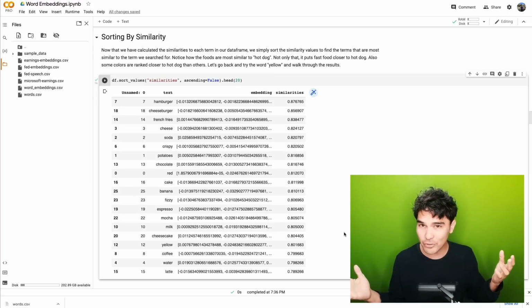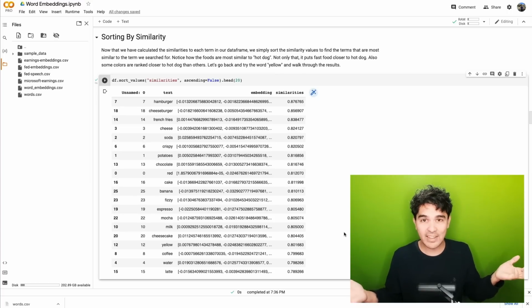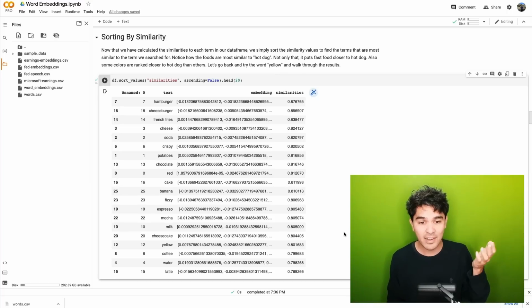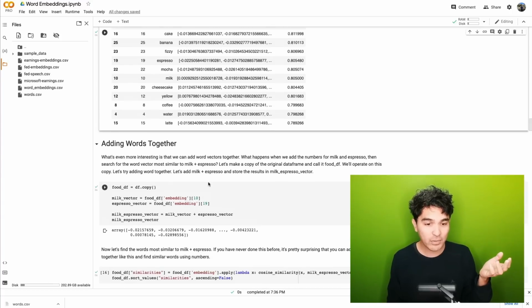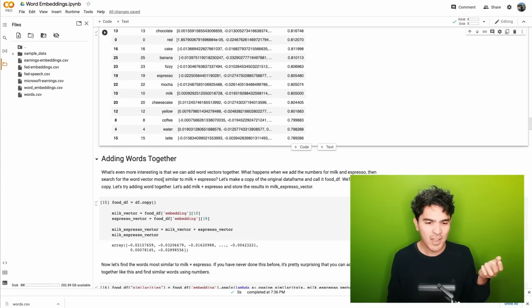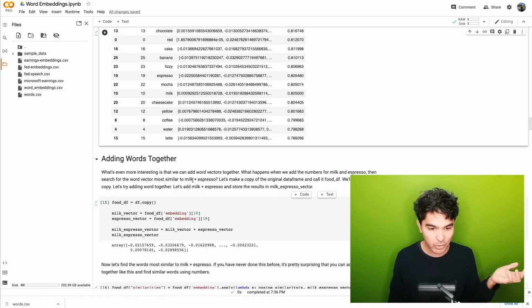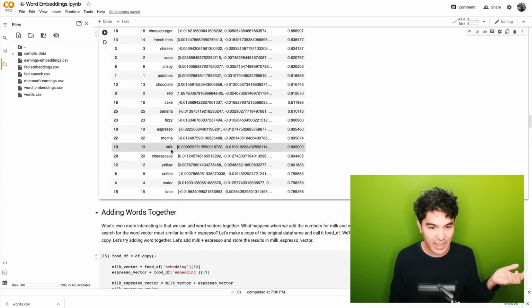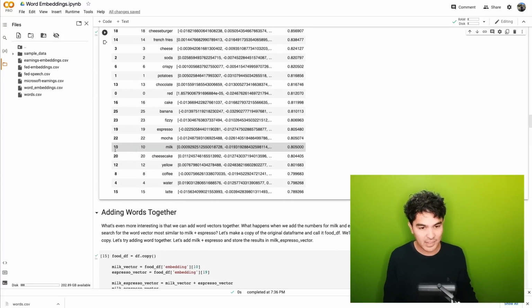Now, what's even more interesting about numbers is that you can add them together, for instance. So we can add two different vectors. So what happens when we take a copy of this data frame? So I'm going to make a new copy of this data frame that I'm going to call food data frame. And what I'm going to do is get the milk vector. So we have a vector for milk, which is in the 10th index here. So that's our milk vector.